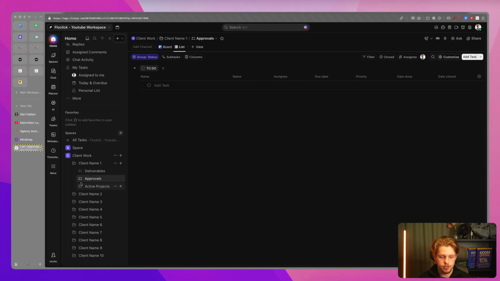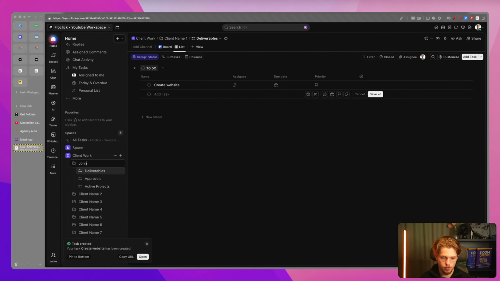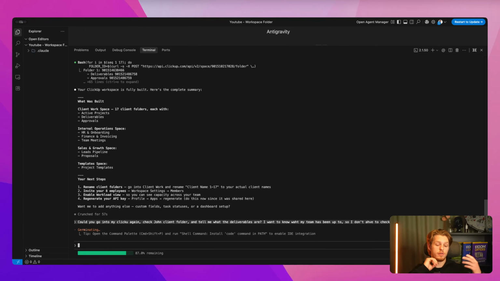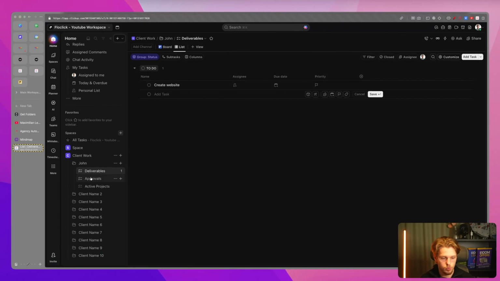So if I now go back into the system, go back in deliverables, create website for John, and go back to Antigravity, I ask it: could you go into my ClickUp again, check John's client folder and tell me what the deliverables are? I want to know what my team has been up to, so I don't have to check for myself. Antigravity will go through my ClickUp, into John, into deliverables, and read the tasks that are inside of here.